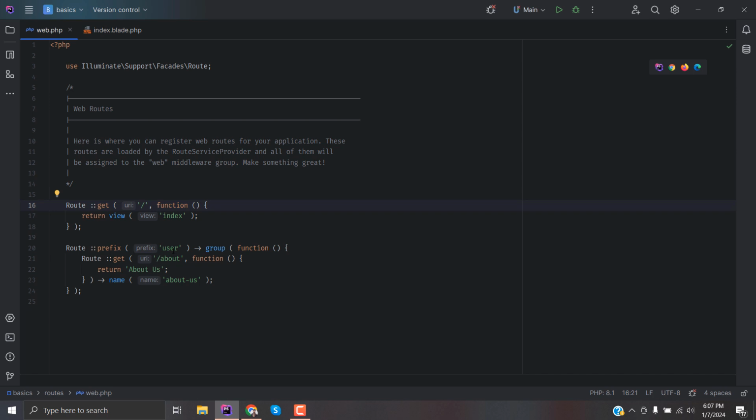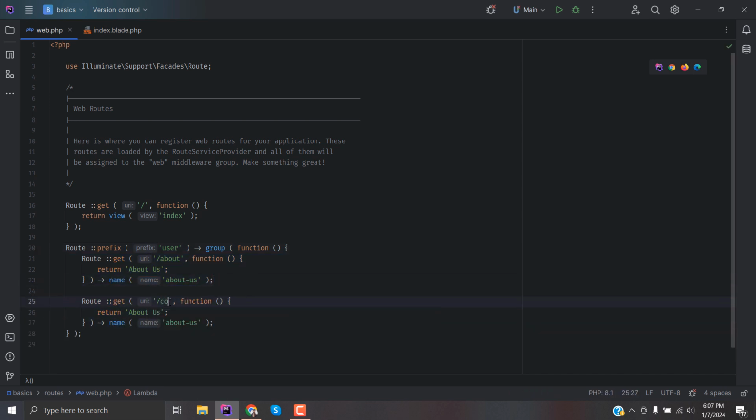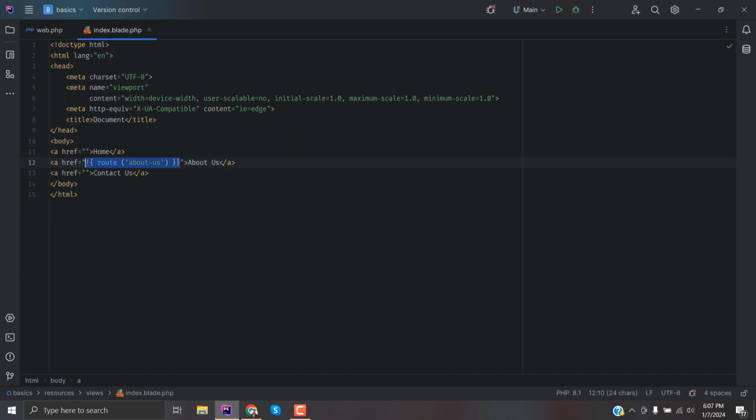So let's say I want to give this user prefix to the about us page and the contact us page as well. So I should say contact us and rename it to contact us, and also let's say contact us here, and let's also give a name to this route as well. So let's say home, we have about us and contact us. So let's give the href here as well, and we now have home here, and we can now point to the contact us as well.